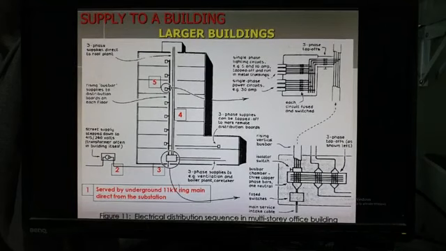So this is for high-rise large buildings served by an underground 11 kilovolt ring main from the substation. So this is from the substation and then sent underground to this, where this is a bus bar chamber. We have three copper phase bars, 1 neutral. So we have 1, 2, 3, 4. 3 live and 1 neutral.